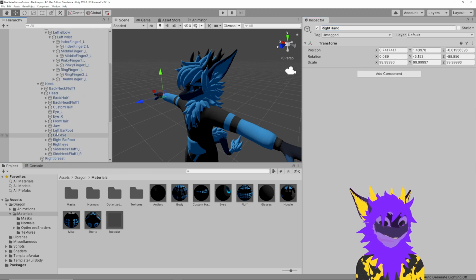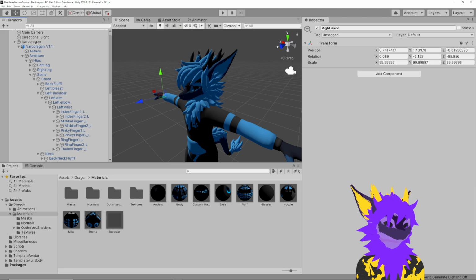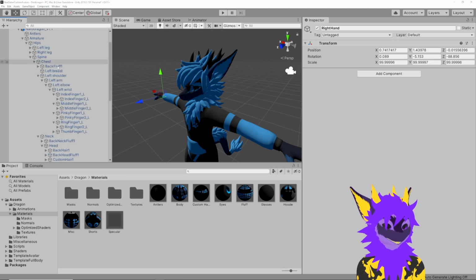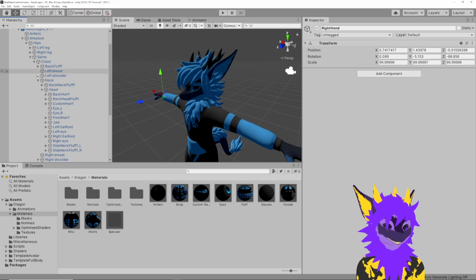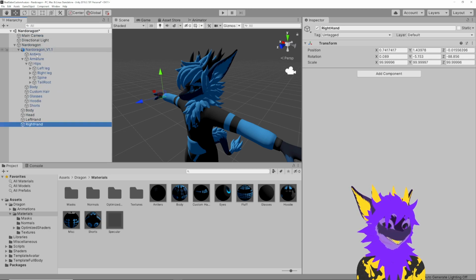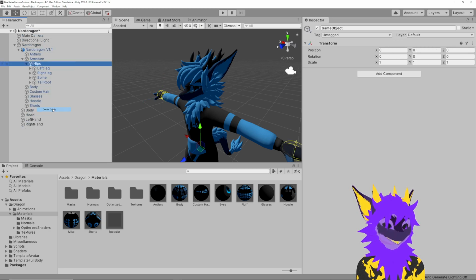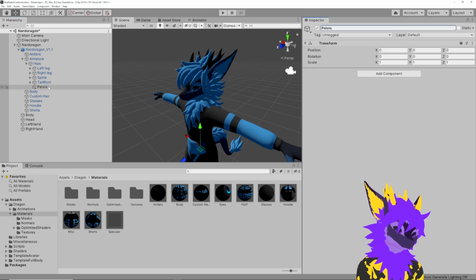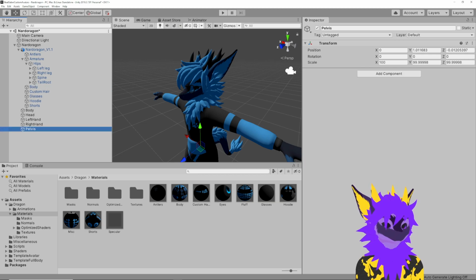Now, if you want to do full body tracking, just stay tuned for the next part. So for full body tracking, you actually have some additional ones that you can put in, and that is left leg, right leg, and pelvis. So what you're going to want to do is under the hips, you want to create the pelvis. So you can just call that pelvis. And you're going to want to drag that down here.